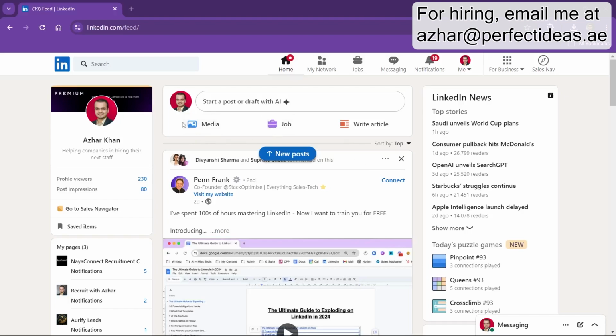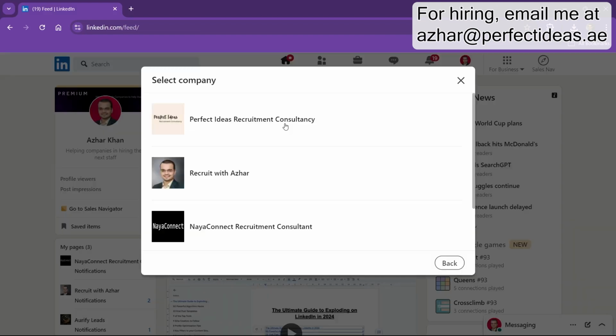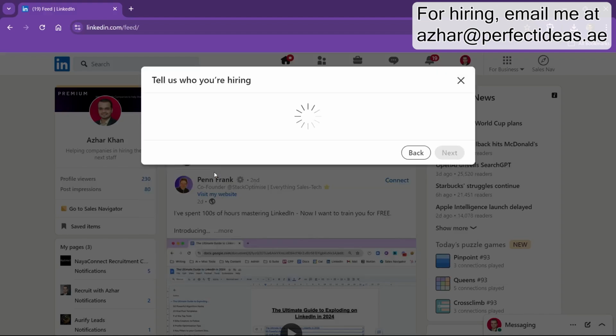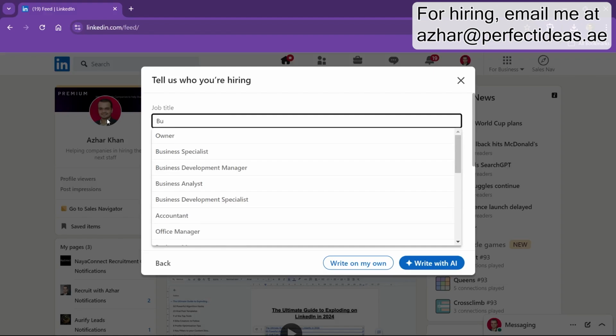You can also post your job on LinkedIn. You can click on job, then you can select the company from which you want to post your job. I'll select Recruit with Azhar, my YouTube channel. Then I don't want to use this example, civil quantity surveyor. Post the job posting of accountant.